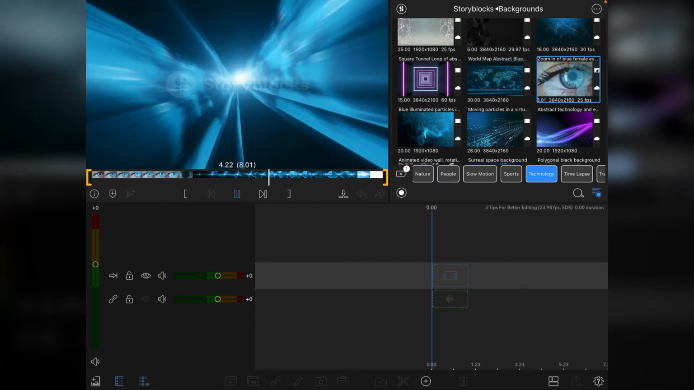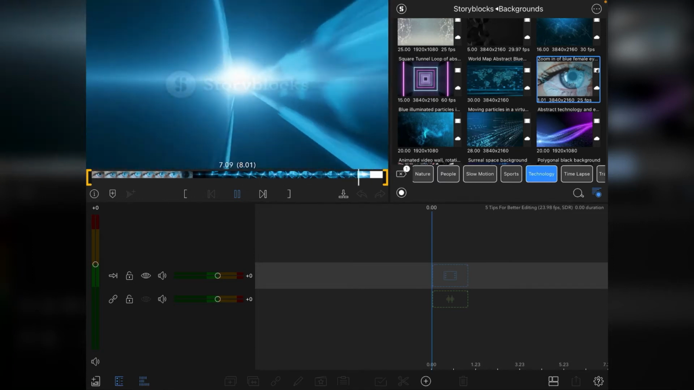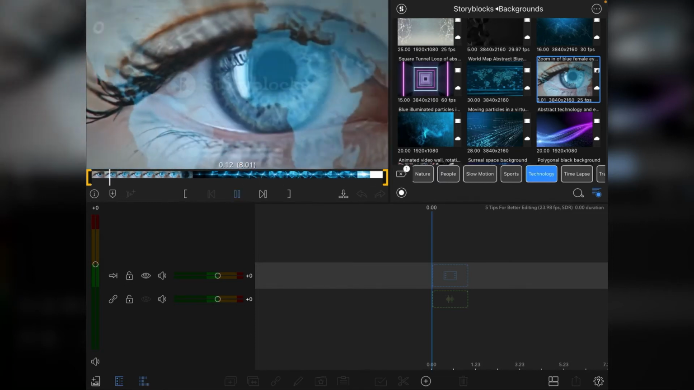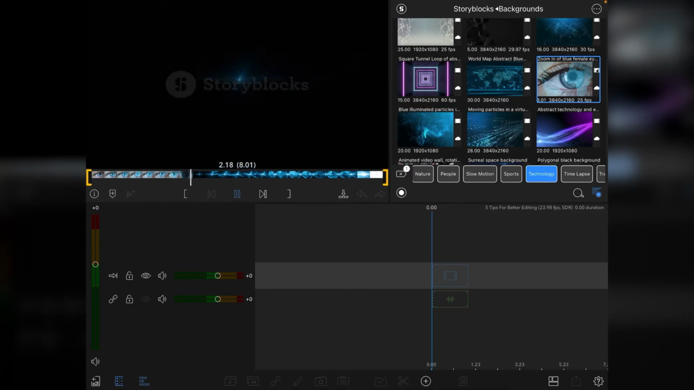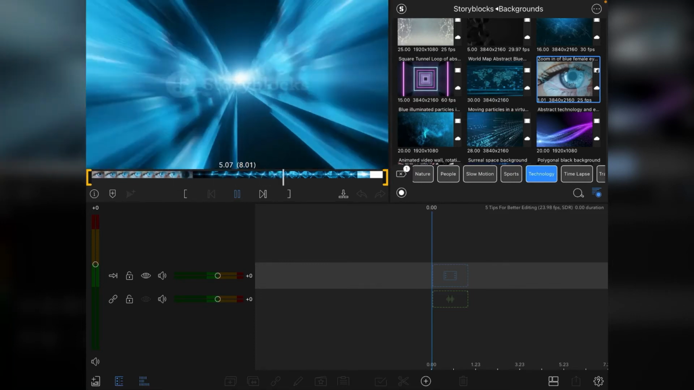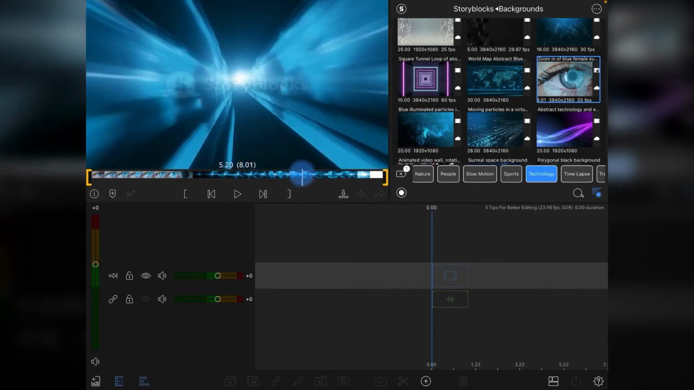Is it exposed correctly? Is the color going to match in with the rest of your footage, especially if you're using stock? Is there any movement at the beginning of the footage that you need to trim up? What's the piece within the footage that you want to actually use?